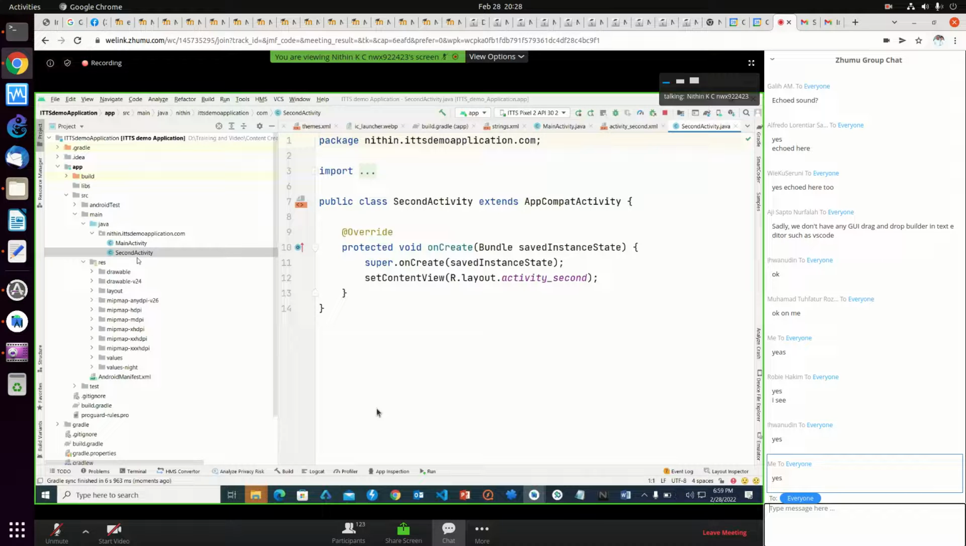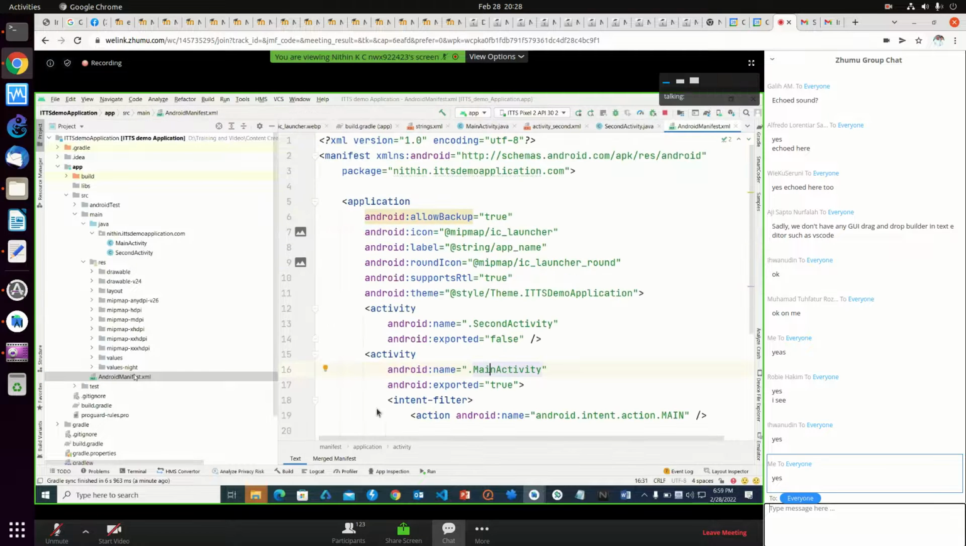Okay, so you can see the new activity there, and it's loaded, and its name is SecondActivity. This activity also has onCreate and all other things like extends AppCompatActivity, etc. So see here, in the Android manifest file, you can see it's generated here: SecondActivity.